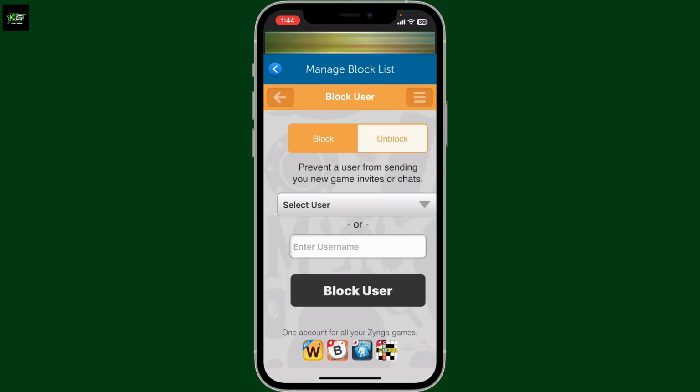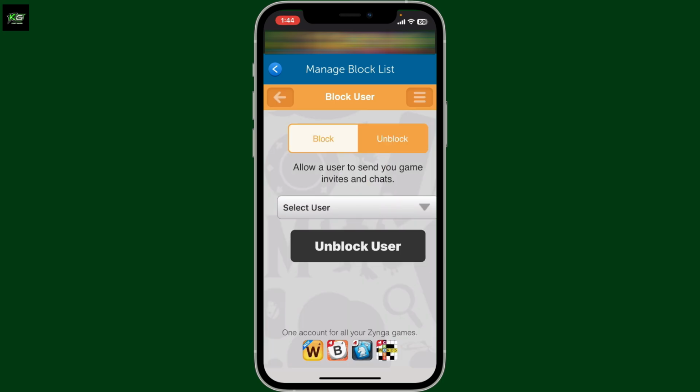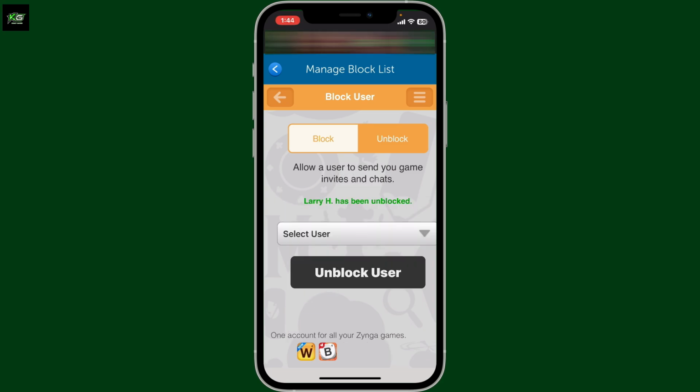After you open up the Manage Block List option, go ahead and tap on Unblock. Now, in the drop-down menu, select the user you'd like to unblock and click on Unblock User. Soon after you do that, the contact has been unblocked.